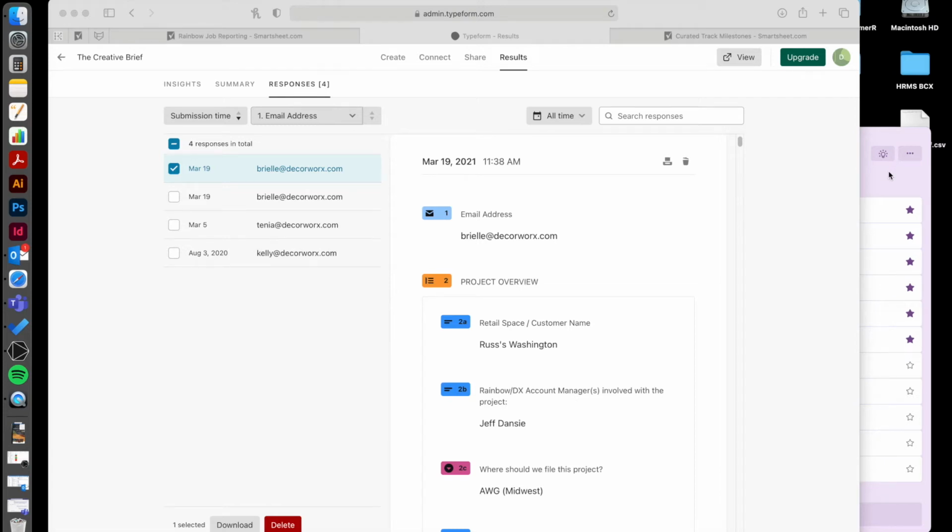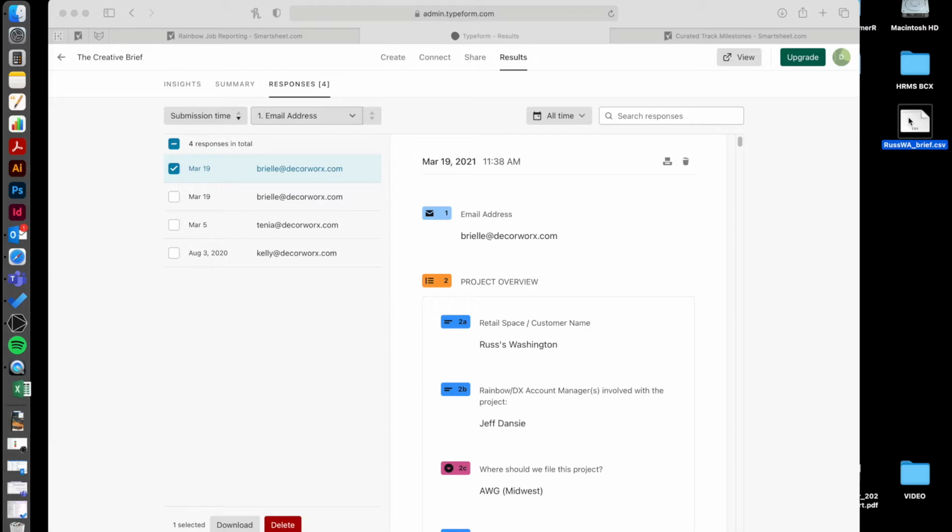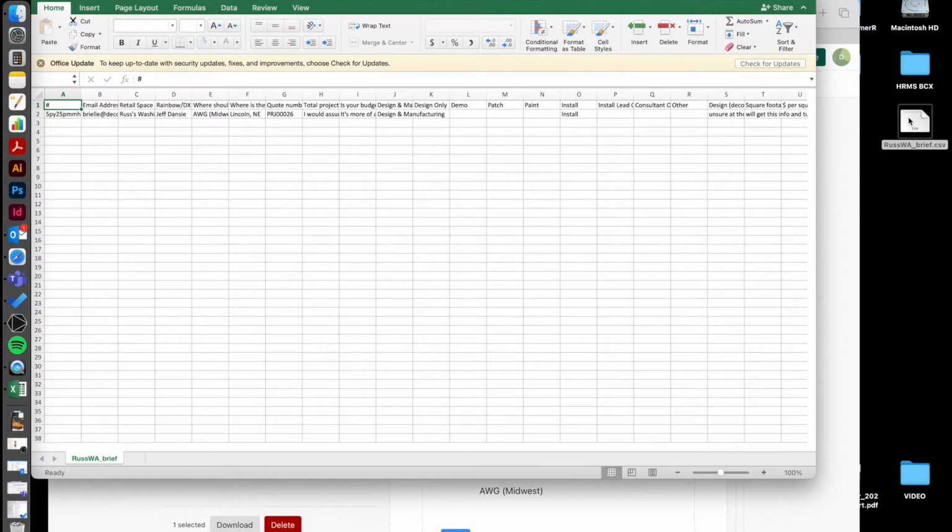So we just downloaded the CSV files from Typeform. I'm going to open up the CSV file in Excel. This is the exact same process as what we went through with Harmon's, but it should go faster because they won't have filled out the entire brief.